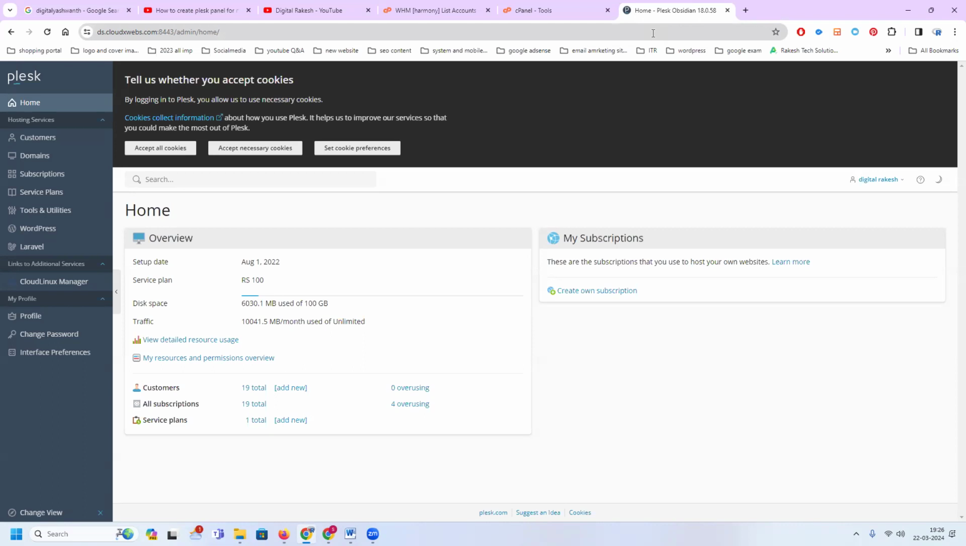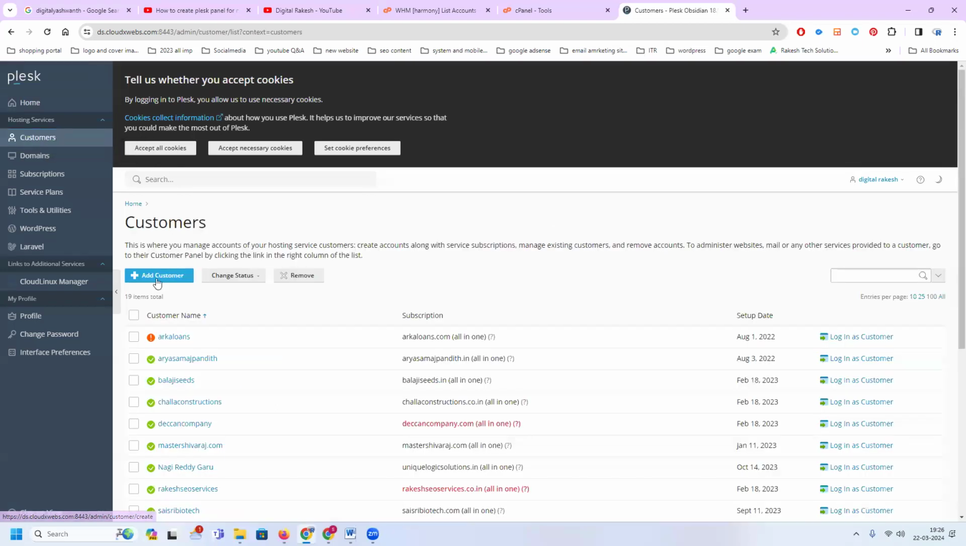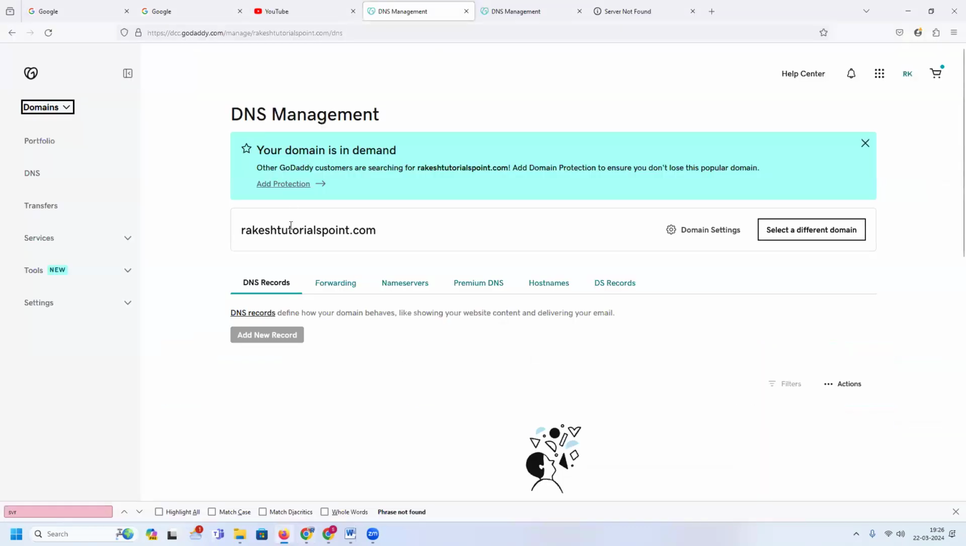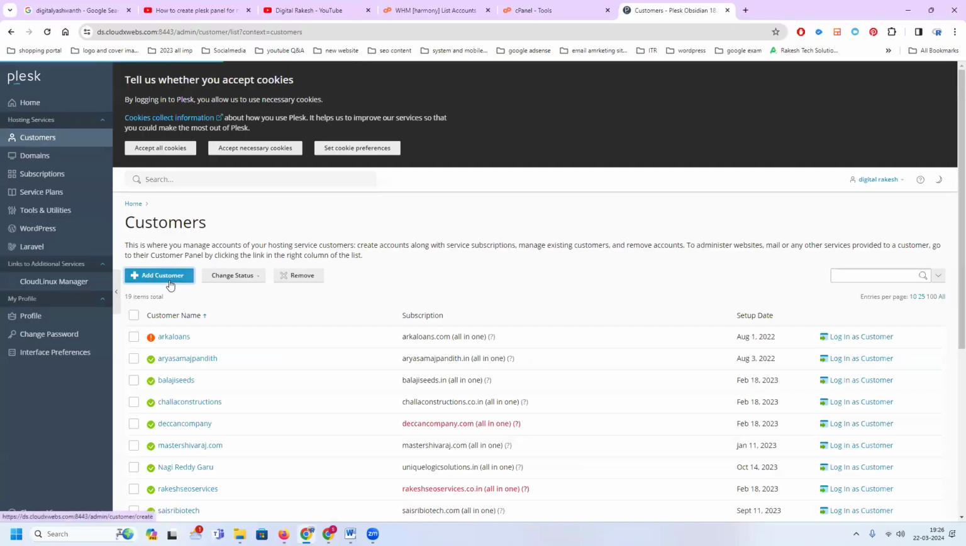We have to use the option called Plesk account. Here we can go to the option called customer. In the customer, first of all, create by adding a customer account. Now click for customer. This is my particular domain, rakeshtutorialspoint.com. So here I'm selecting this option, add account.